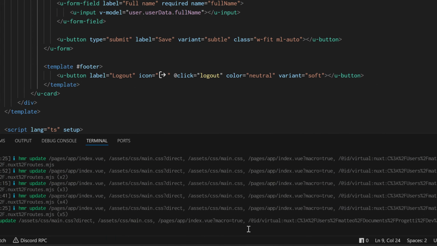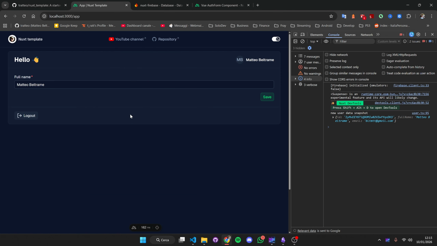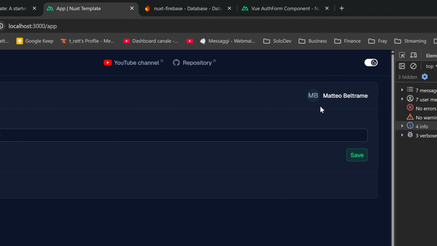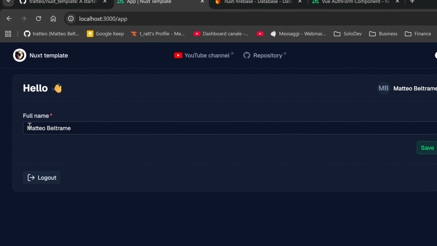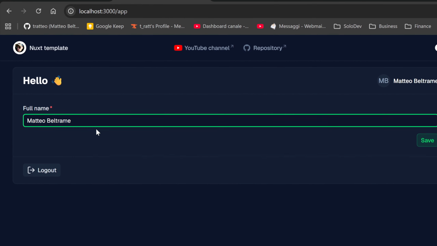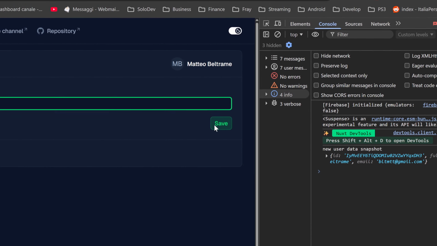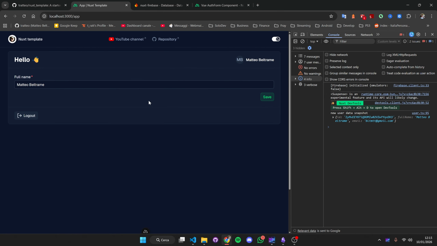And if we hit save and go back to our page, let it reload, we can see here that we have our new page and everything is working. So we have our user, our full name. We do not have a photo URL because we logged in with email and password. And then we also have this full name input field, which we can use to modify the data. We have this logout button, and then we also have this save button that we can use to save the data.